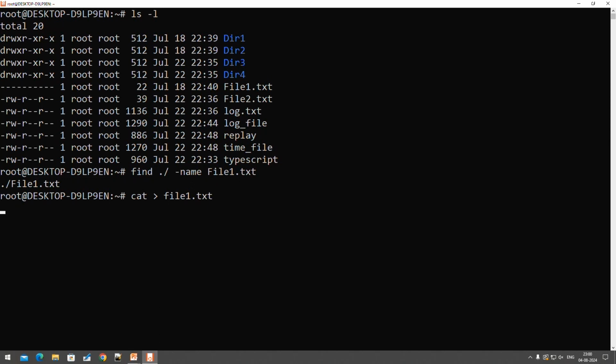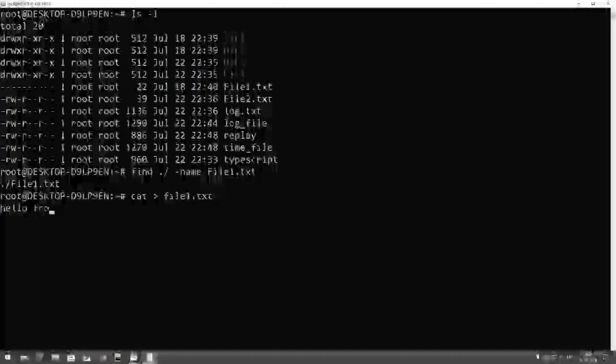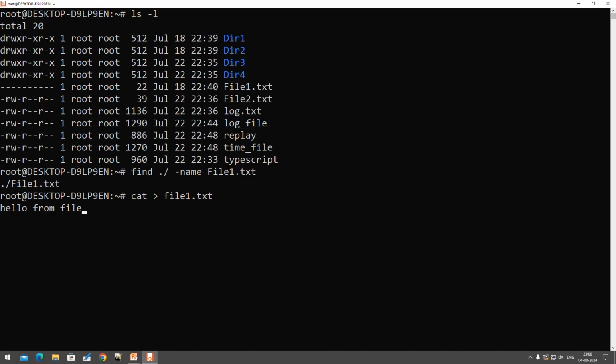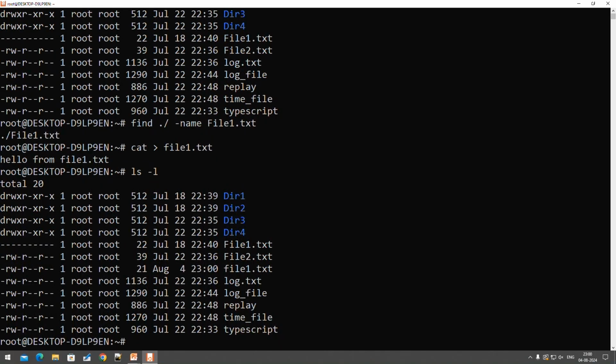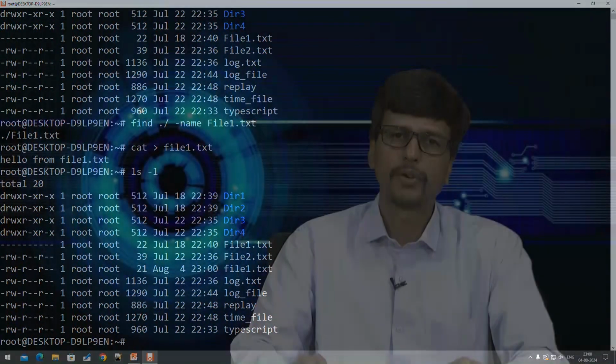Now it will ask me for the content. So I am writing something, hello from file1.txt, this is my content. Now I would like to save that file. I am using Ctrl D to save the file. Now you can check with the help of ls -l. So you can observe here, now two files are there having the name file1.txt, but the only difference is that first letter f is capital in one file and in another file f is small.